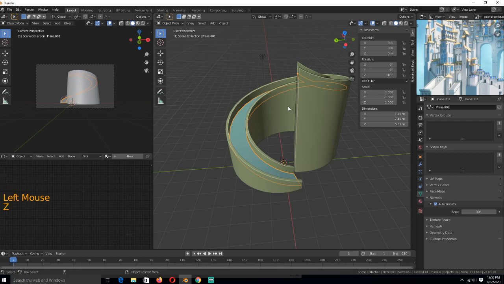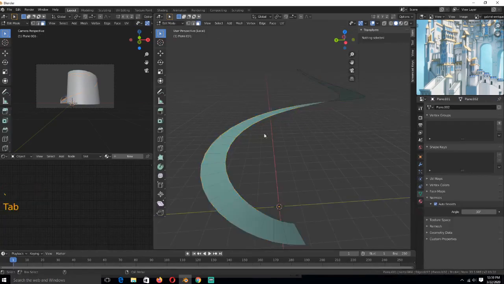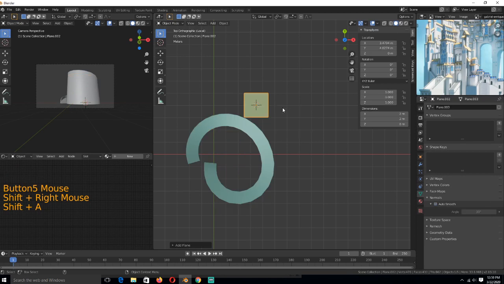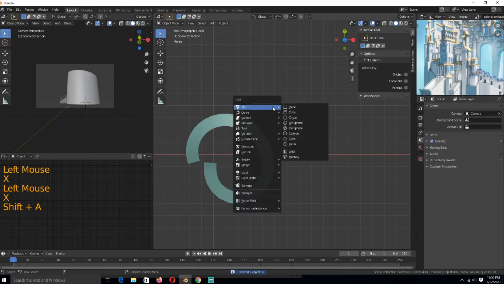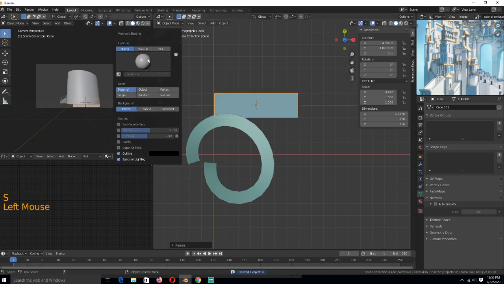Let's first isolate it for a second. You can see this is what we have. I want to create stairs from this. So what I'm going to do is first make the stairs using the array system. So add a cube, scale it on the x-axis.